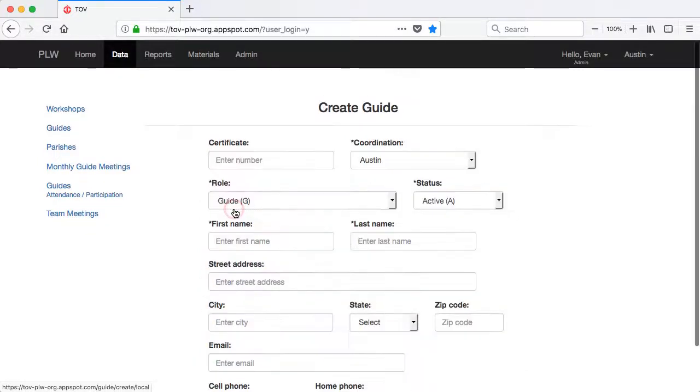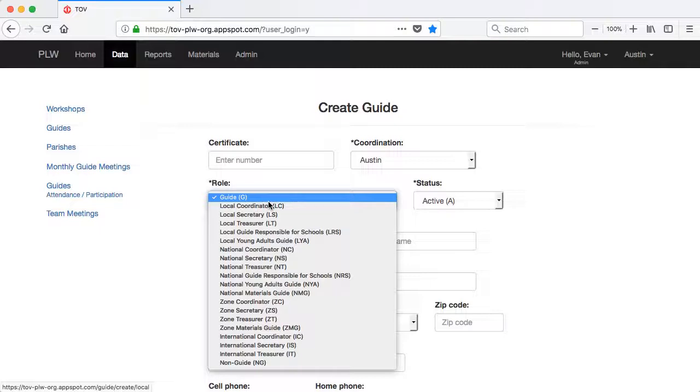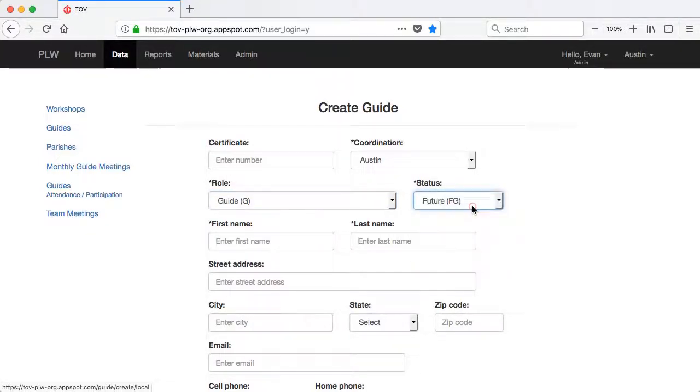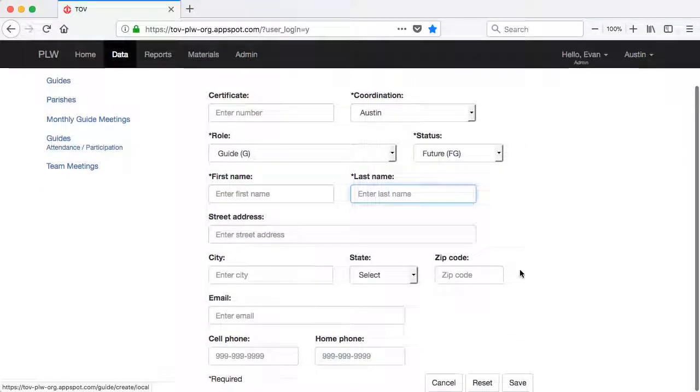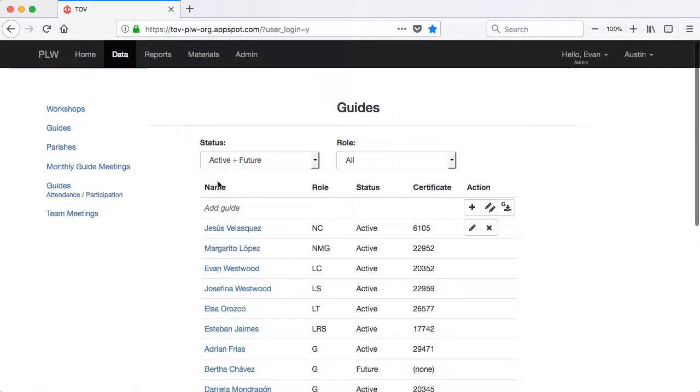So we would add guide, fill out the form, select the role to be a regular guide, and then select the status to be future guide. Fill in the first name and the last name. The certificate number, of course, is not available yet, so we leave that blank, and then we would save. So we would enter all of the future guides into the system, select their status to be future.